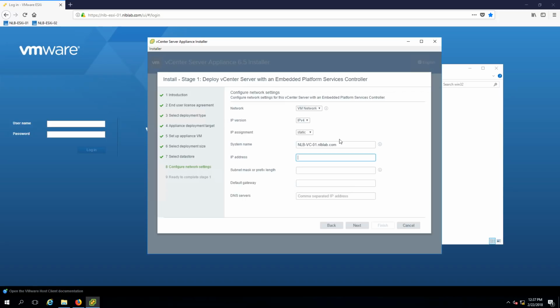Okay, the IP address I'm going to select is 10.0.0.25, and the subnet mask is going to be 255.255.255.0. Okay, system name is not resolvable to IP address. Yes, and this is really important, as it's going to need that this IP address is resolvable to this host name.